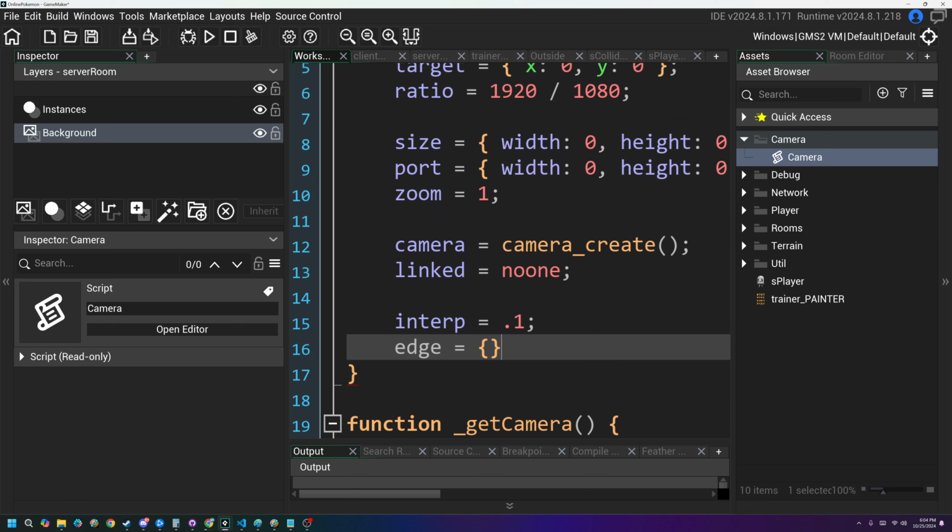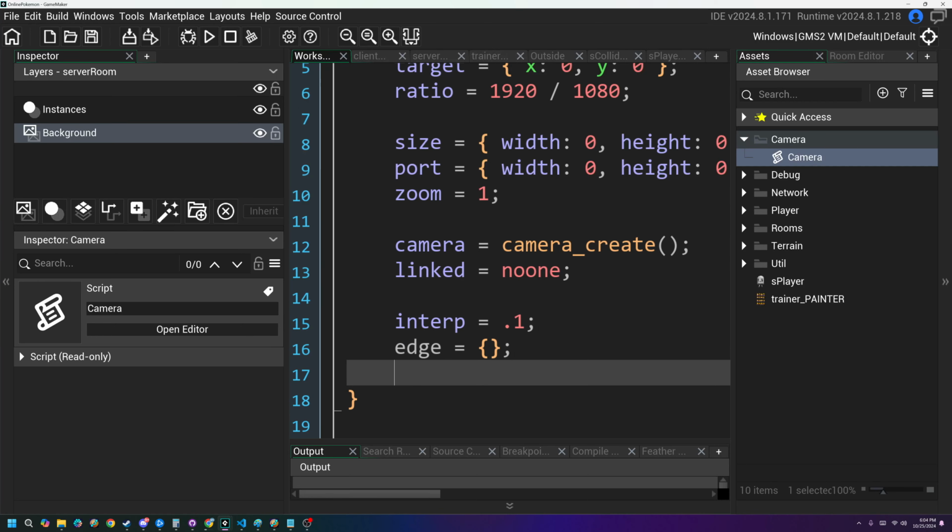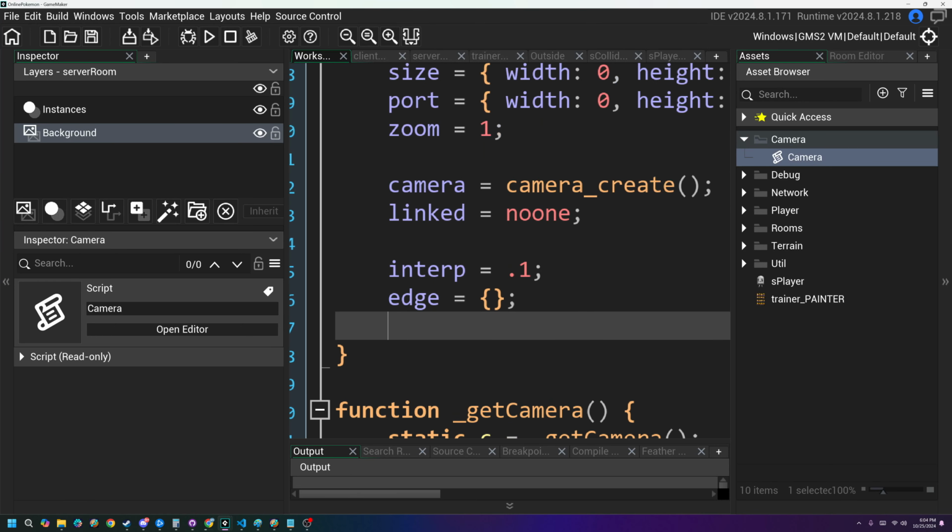We'll need an edge object. I'm going to have this be an empty structure for now. And then we can create a function to actually set the edge. This is basically the bounds of where the camera can and can't go. So if you have the bounds to be 0, 0, then the camera would not be able to ever move beyond the edge. So it's like the edge of the room. So we could just set it to room width, room height, 0, 0, but in case we need to change it, we can. So create a function for set edges.